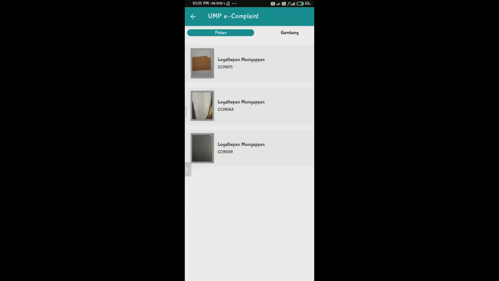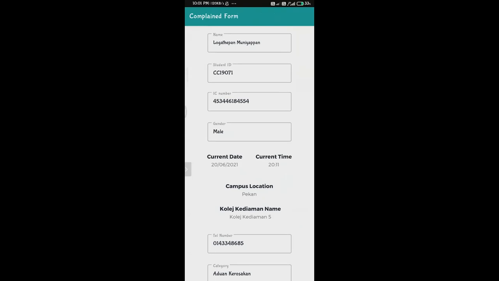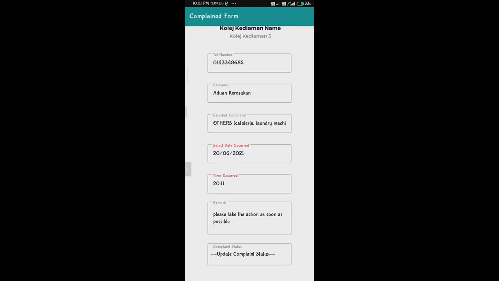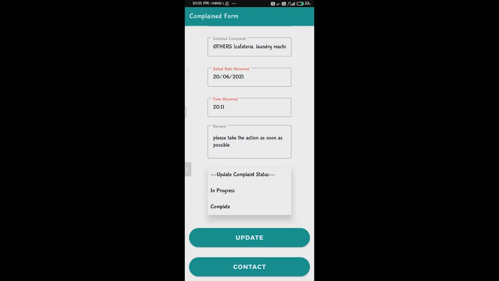Now we will select one of the students. And here it will display the student details and the complaint details that have been submitted by the student. And the admin is able to update the complaint status. For example, the admin updates it to in progress and clicks the update button. Okay, now the status has been updated.